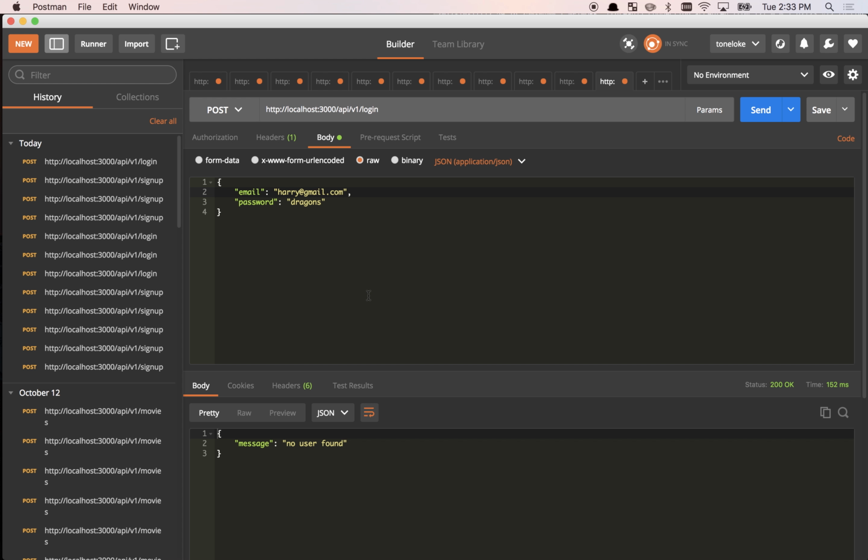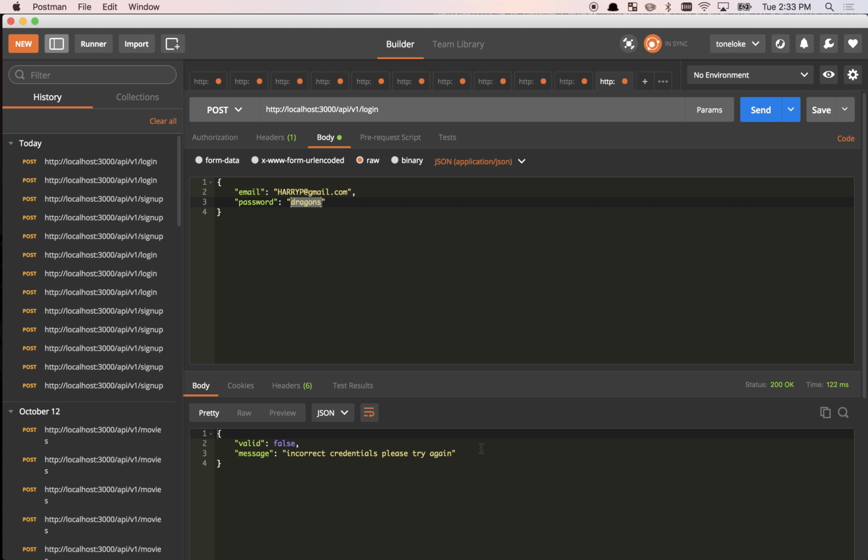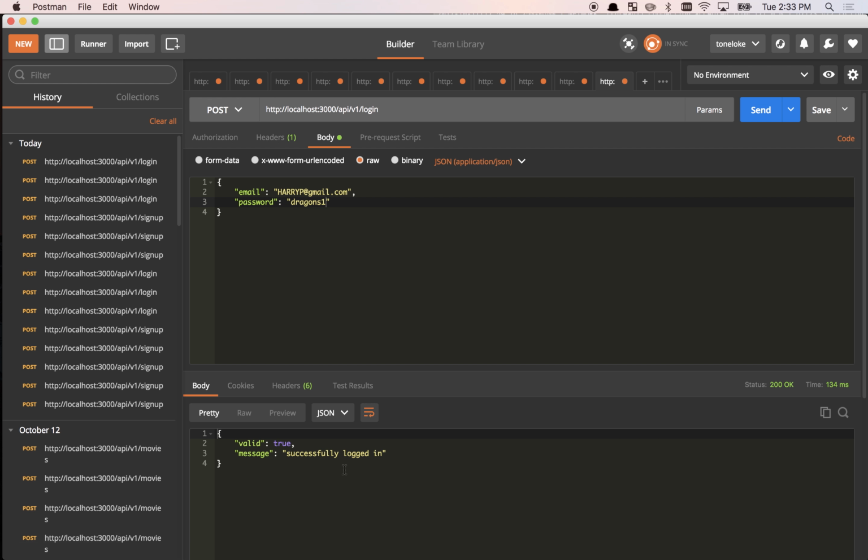Good, awesome. Now I put in the correct email. Even if I do everything with uppercase, it's still going to find it because I made it lowercase, right? And then I put in the wrong password. Now it should tell me false, incorrect credentials. Good, that's what we wanted. Now I put the correct password, and it should say true, successfully logged in. Okay?